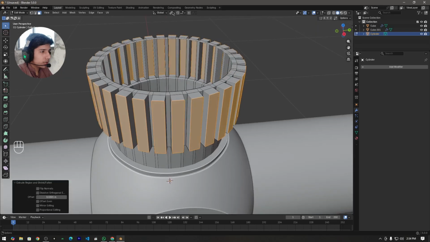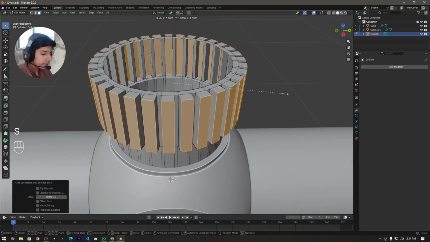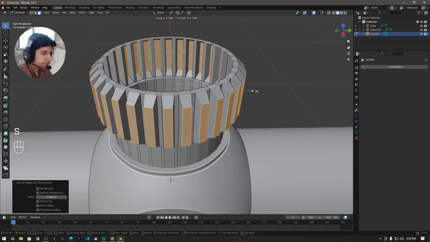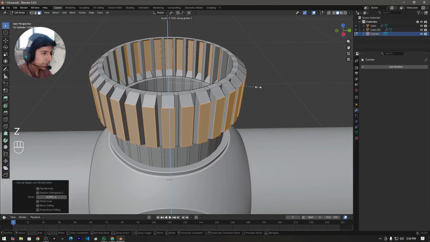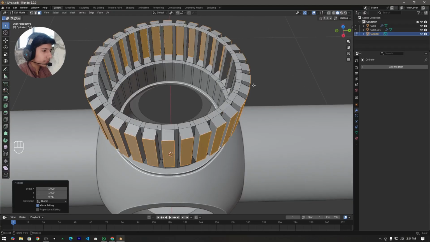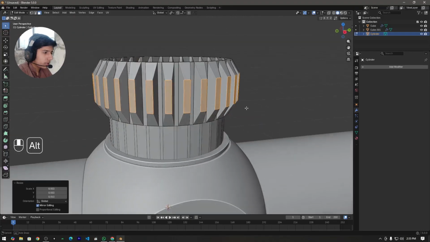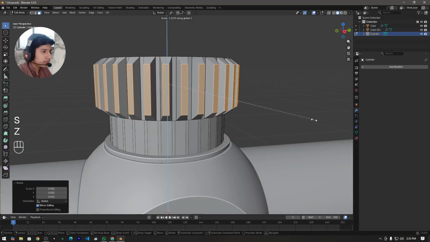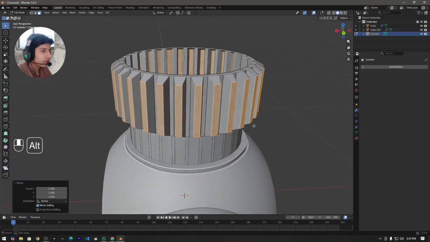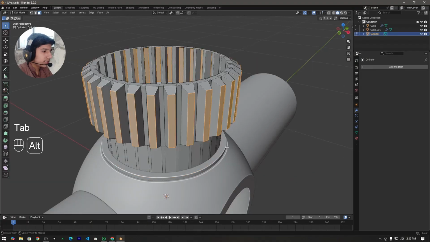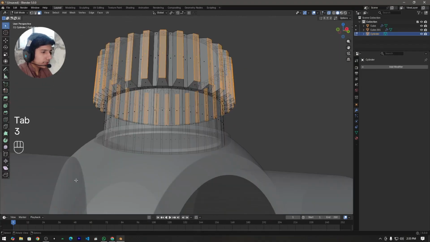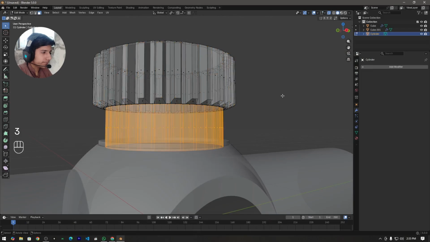After this, make sure to set the transform pivot point to individual origins. Then press S to scale them and scale them on the Z axis. Then you guys can scale them on the Z axis after that to make it like this. Then select these bottom faces and delete them.